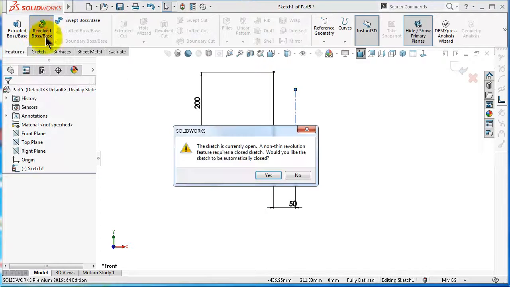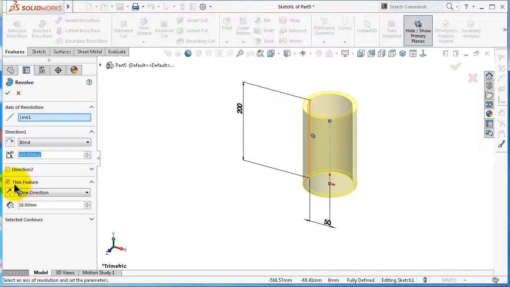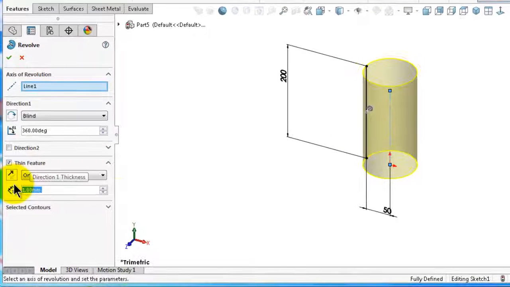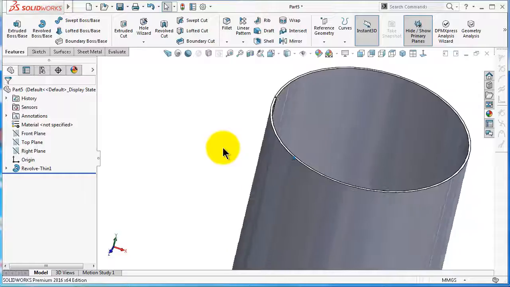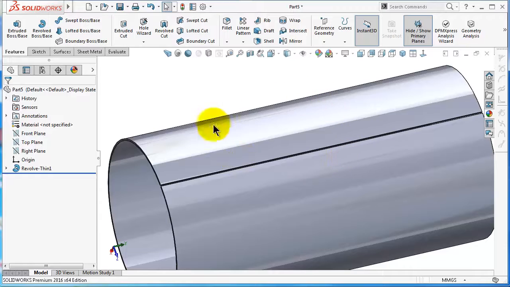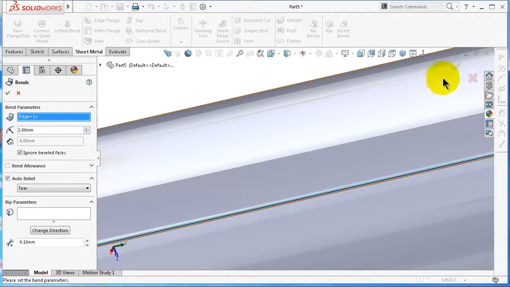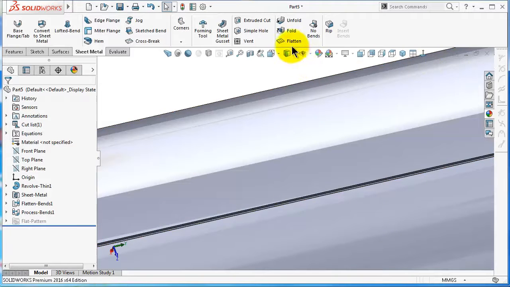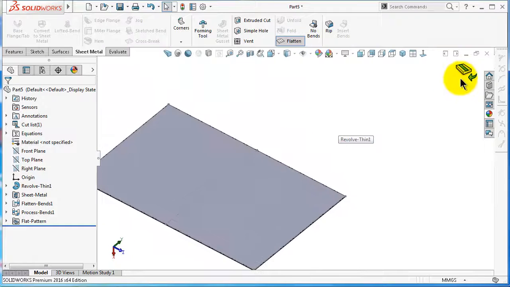Go to feature, revolve, click yes. Okay, so use the thin feature, make a thickness of 1 and revolve it 1 degree less to make a welding gap. Click OK. So we have this simple pipe. Now we can flatten this pipe with the insert bend. Go to sheet metal, insert bend, just select that edge, click OK, flatten. You will see you are now flatten this pipe.